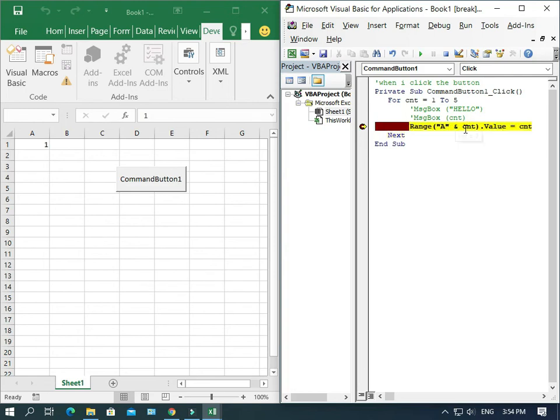Now I push F8. Now count is 2. So 2 will go into A2. And if you watch here, there you go, etc. Okay, and there you go, all the way down to 5. And I could change that up to 50, 5,000, 50,000, and it will loop all the way down.